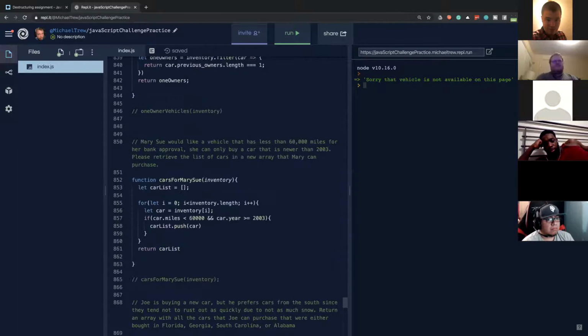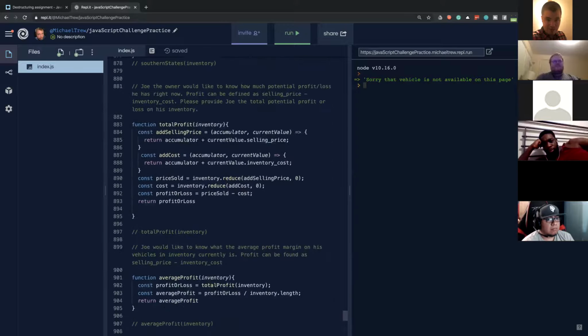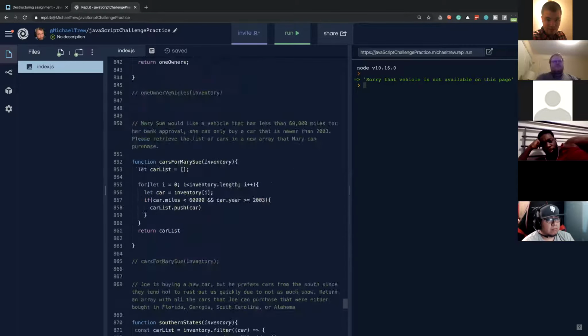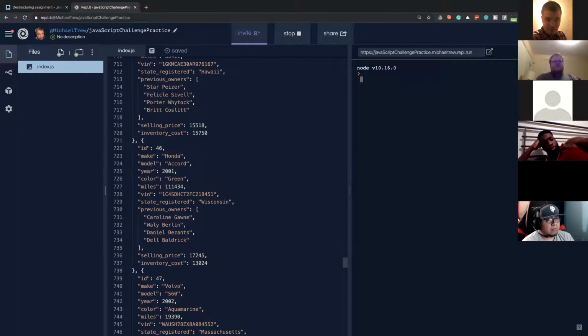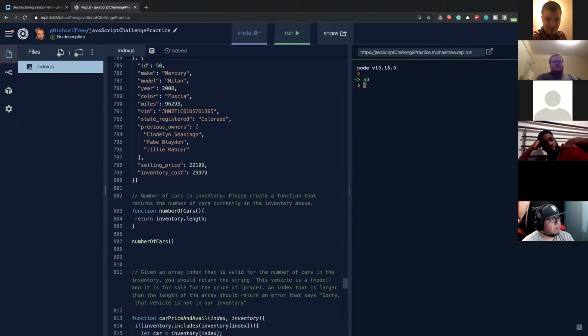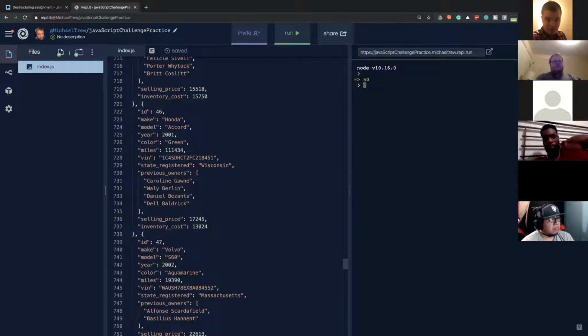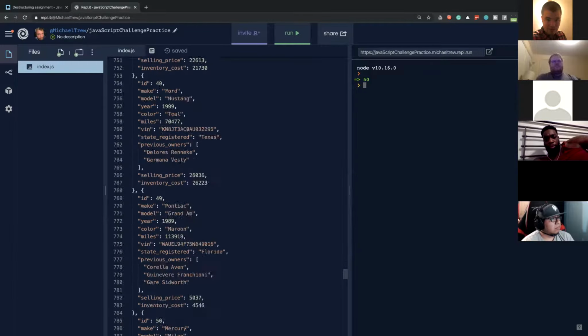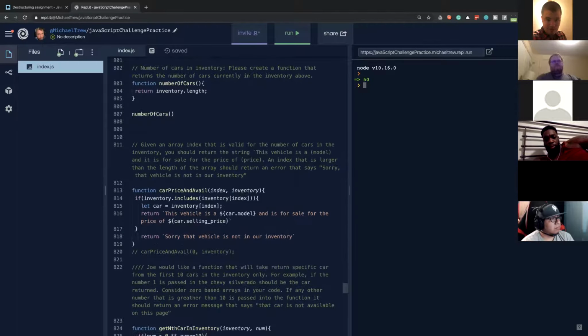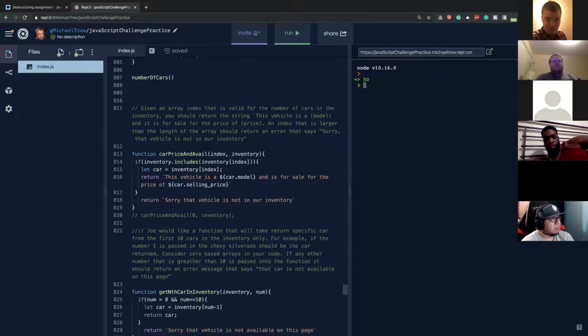So let's go down here and make sure we got them all. I think we got one now. Yeah, cool. So we just get 50, right? It's always good to know that arrays have a length property. So that's always a nice thing to use, right?